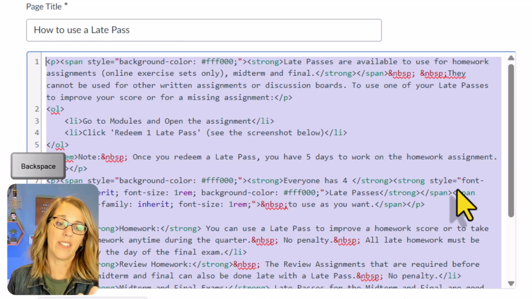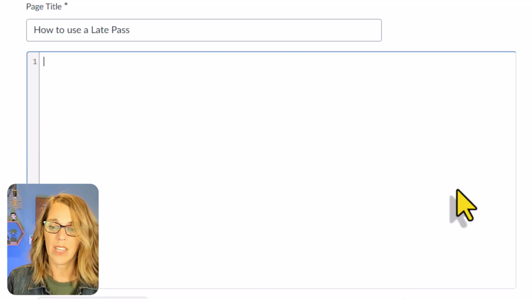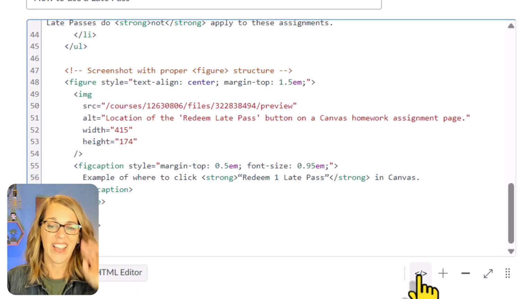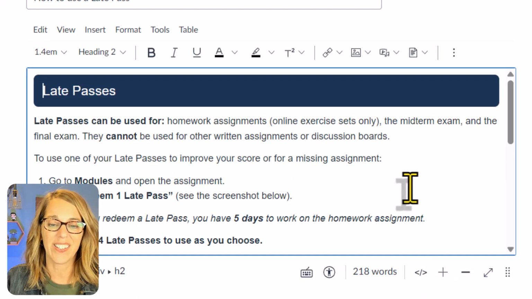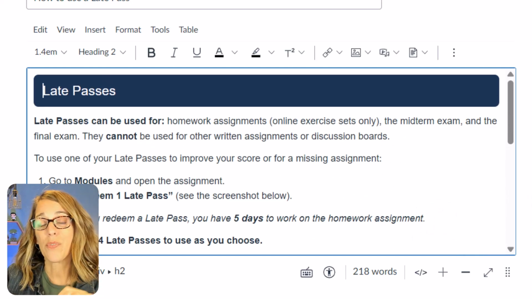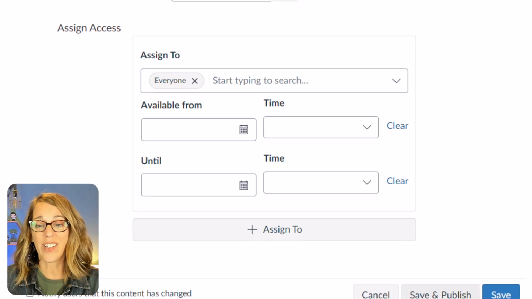I'm going to get rid of it, and you can always get back if you need to. I'm going to do a control V here. Let's toggle back to the rich content editor, and I've got it formatted in a similar way. Now, if you didn't like this for some reason, you could of course restyle it, or if you wanted to go back to the original style, you could do that too.